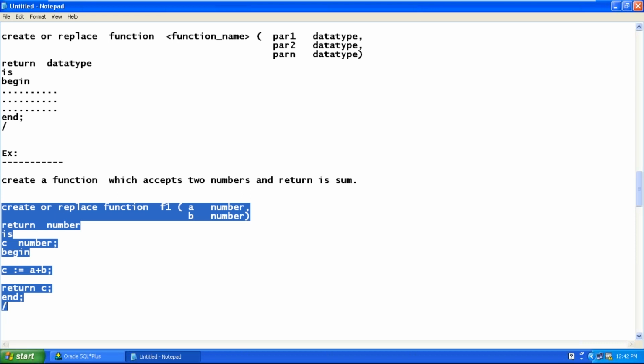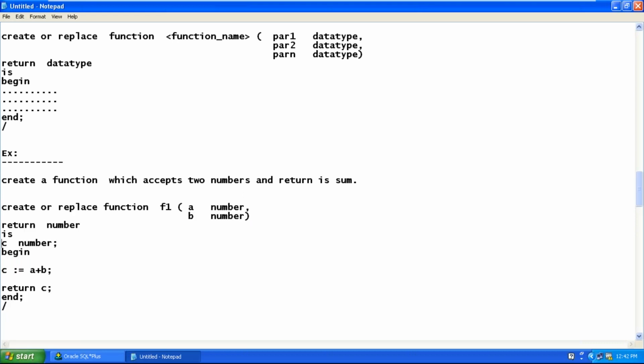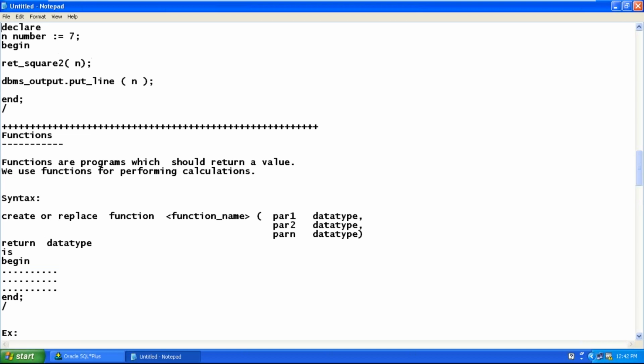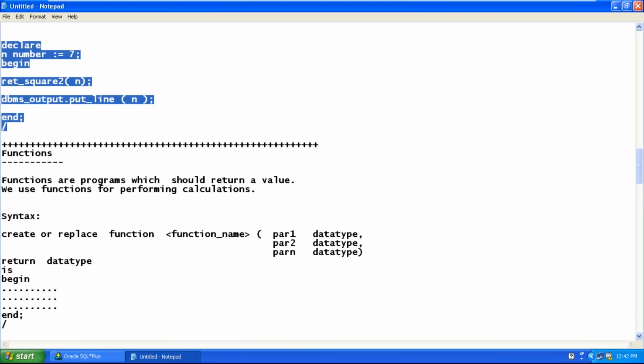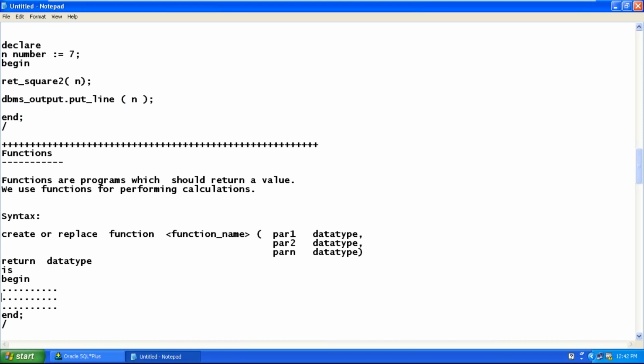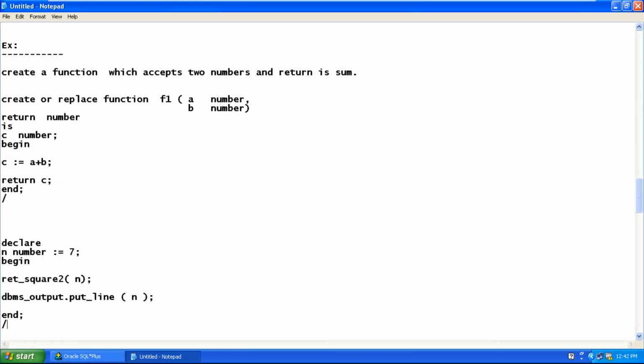The function is created. Now how to invoke it? You can use the previous examples as a reference for invoking. As the function returns a value, we need one variable to catch that value. That variable is n. Next, begin. Sum, n colon equal to, call the function f1, passing two values, 20 and 40.